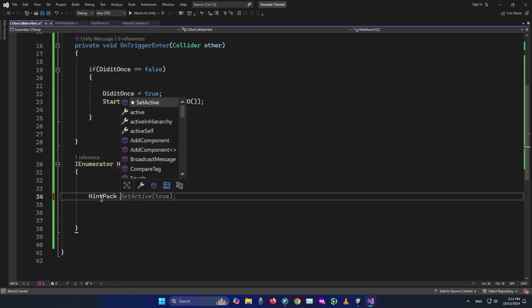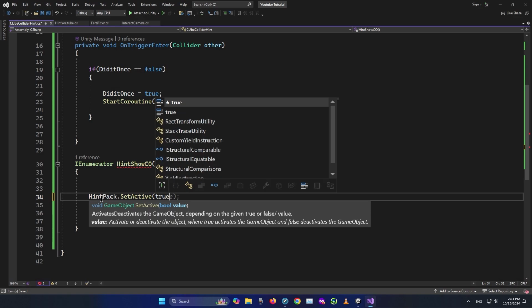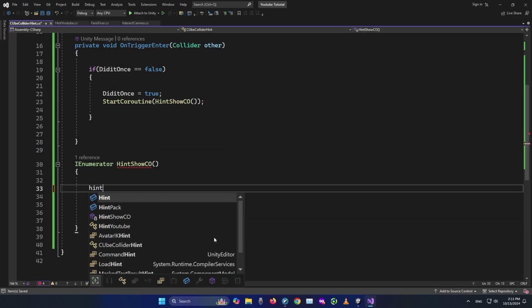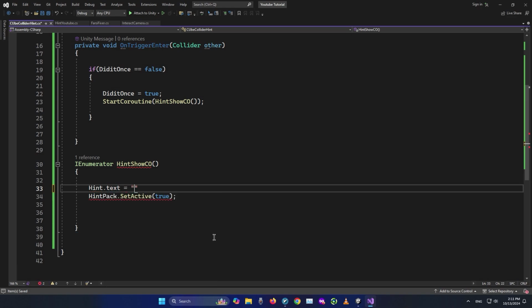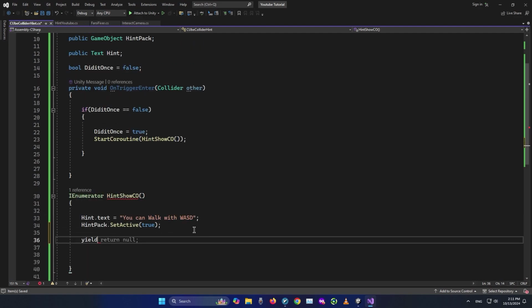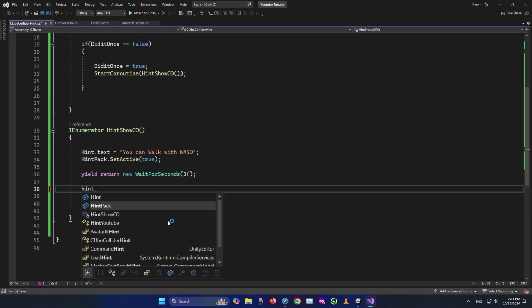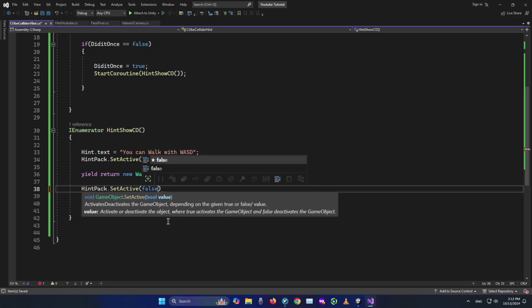Hint pack dot set active equal to true. You can actually set the text before activating it. So you can say hint dot text is equal to, for example, you can walk with WASD. This is it. You can say it here, then activate it. Then we're gonna, for example, yield return new wait for 3 seconds, then I'm just gonna deactivate it. So hint pack dot set active equal to false.